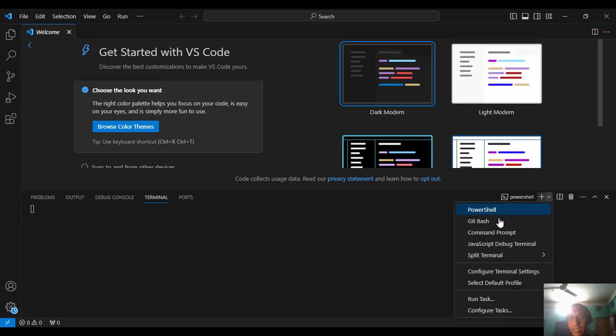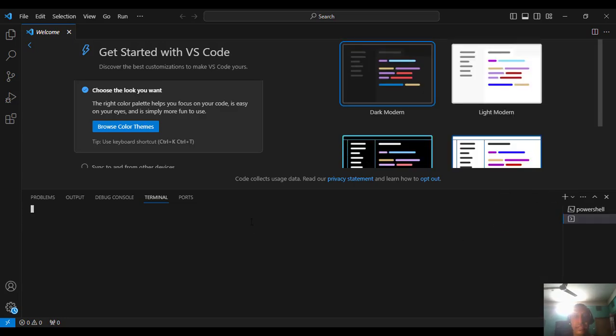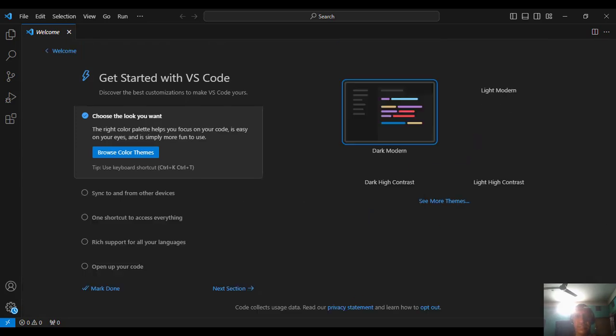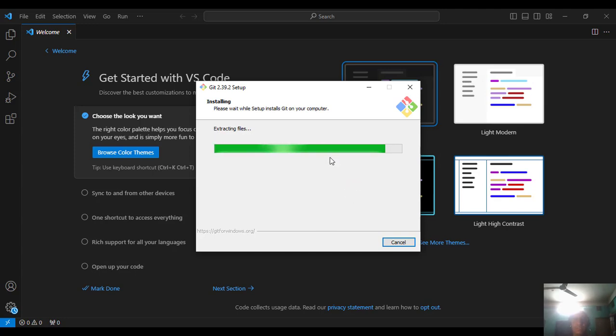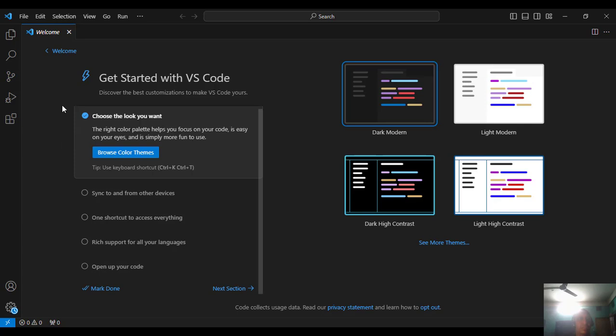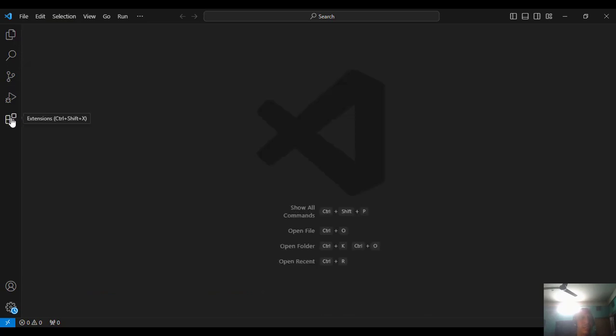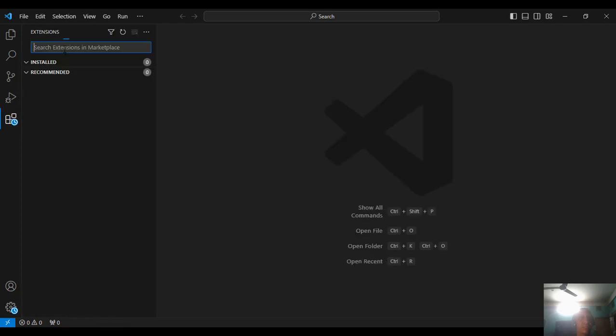So select Git Bash. We should not select it because it is not installed properly. So just delete this icon, delete this, and just wait for it to be installed. After this installation, we will see if it has been integrated properly with our code editor. So in the meantime, what we can do, we can just click on the extension because we need a theme.